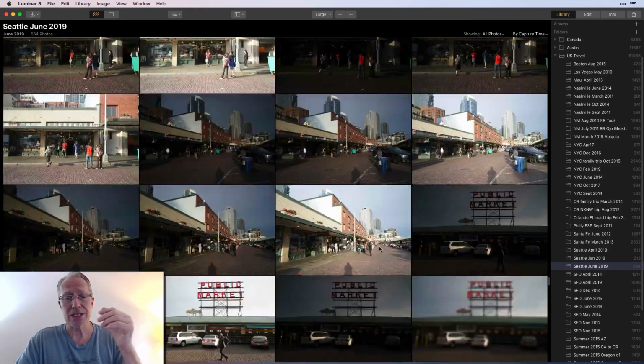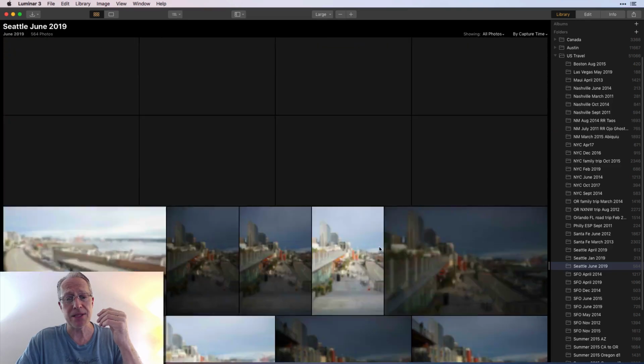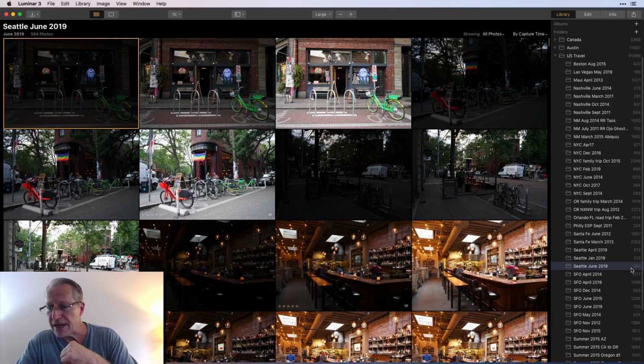But first, you can see already that I'm scrolling through these photos pretty quick. This is a whole bunch of stuff from Seattle, and as you look down here, I took 564 photos. So that's pretty quick.